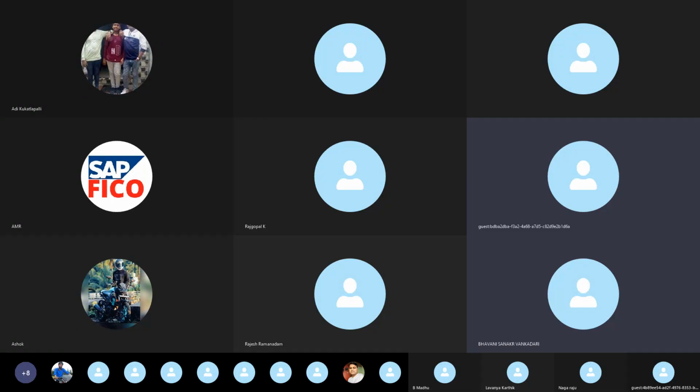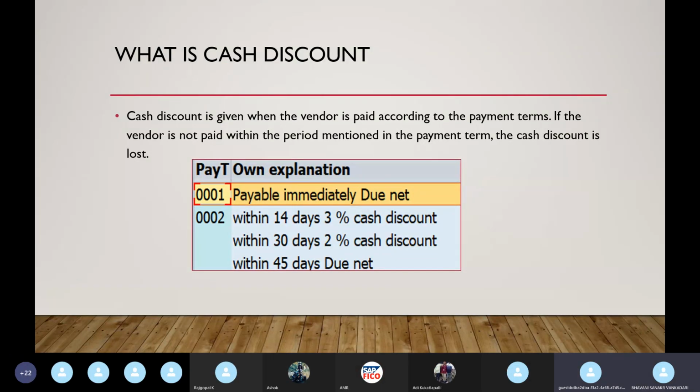paid according to the payment terms. If the vendor is not paid within the period mentioned in the payment terms, the cash discount is lost. So in the below picture, there are two payment terms, 0001 and 0002.